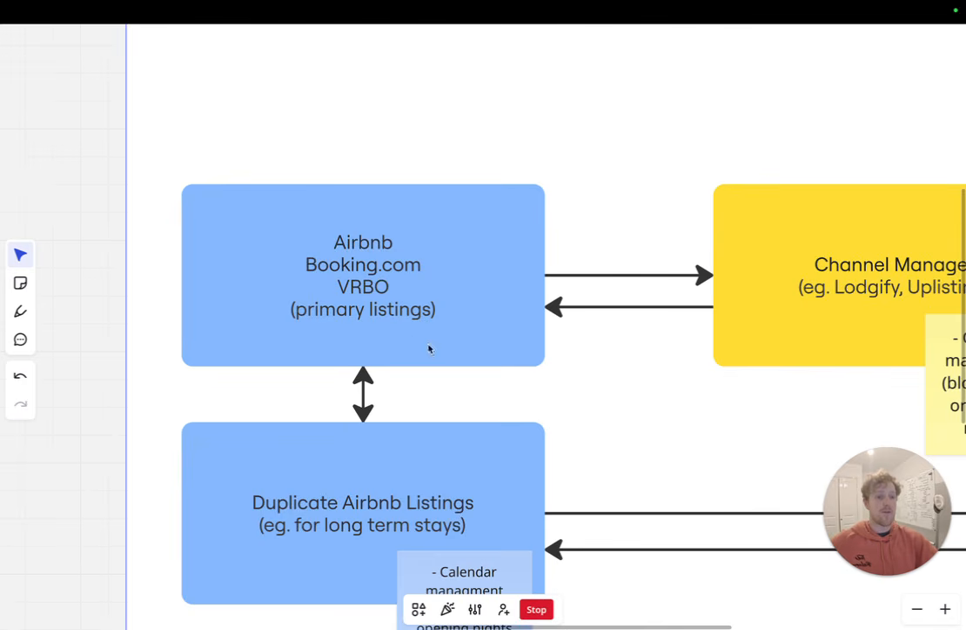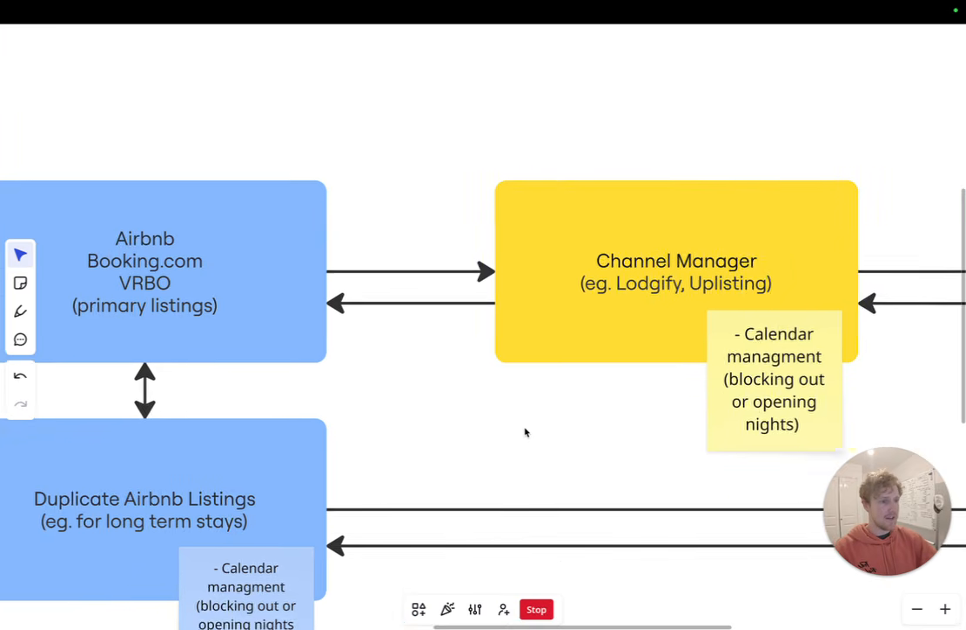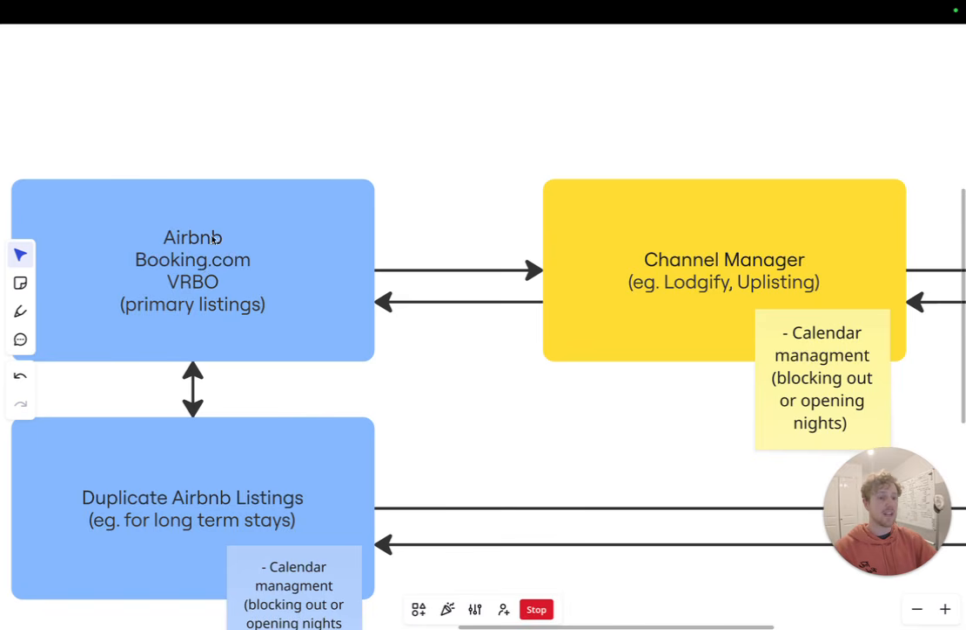So you would have your primary short-term listings set up on these platforms, as you can see here, and then you would connect all of these individually, Airbnb, Booking.com, Vrbo, to your channel manager. So what is your channel manager? Obviously just some examples here. I use Lodgify, and of course Uplisting is another one. So we connect all of the listings individually to the channel manager.